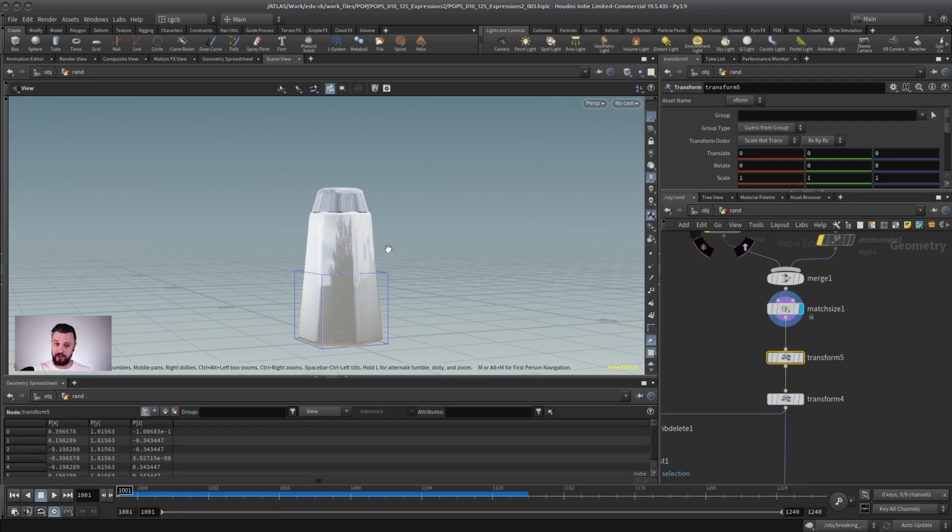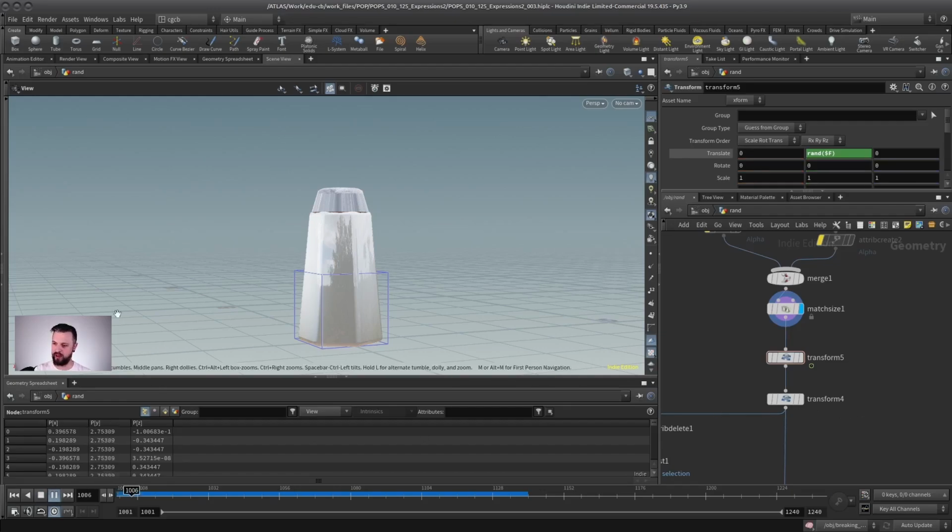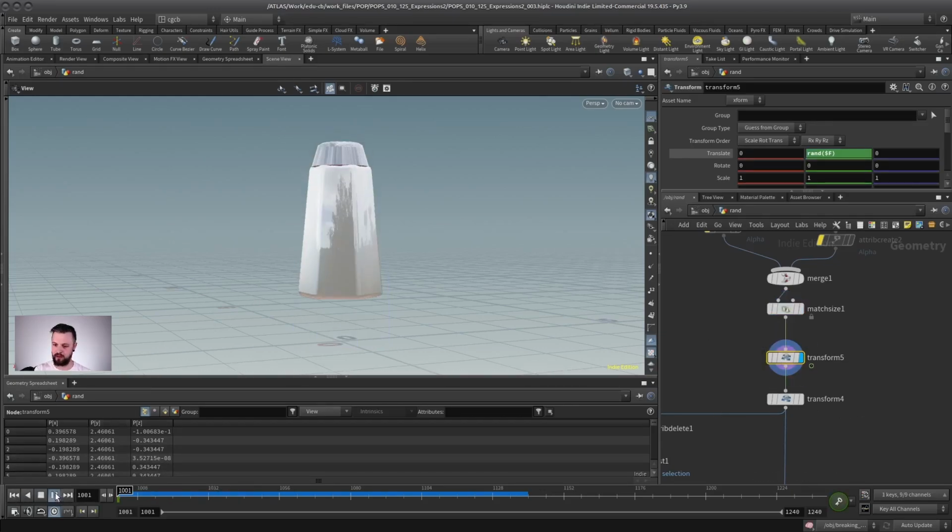Sure, you could use a noise for this, which is probably a better choice, but a rand would work just as well. So for the translate Y, I use a rand and the current frame, and that will move that thing up and down pretty quickly as long as I look through the transform, and then it looks like this. Yeah, and let's say that's a bit too strong, even though actually, no, I think that's pretty good. Let's leave it at that.